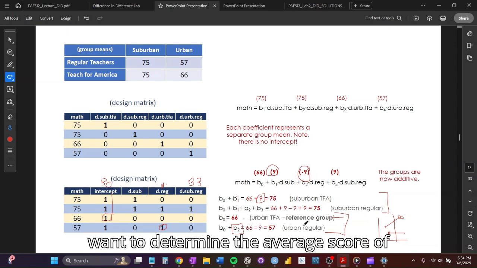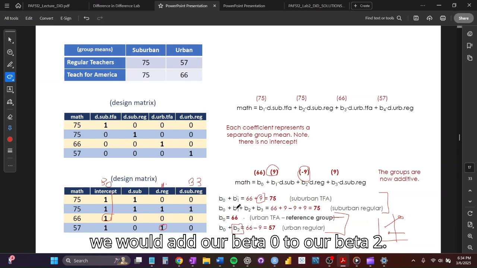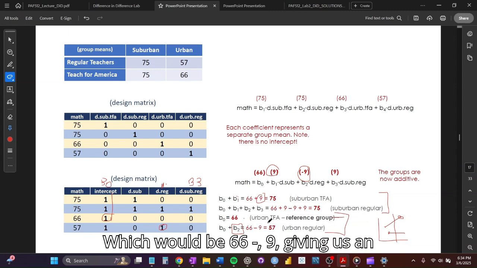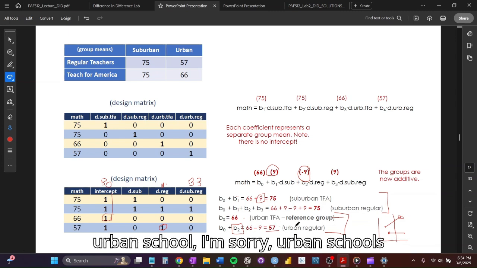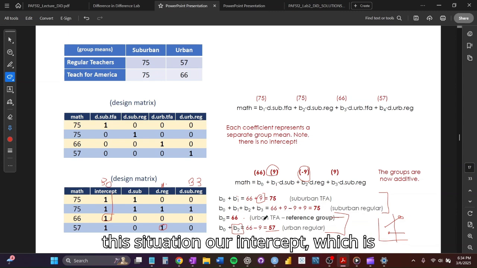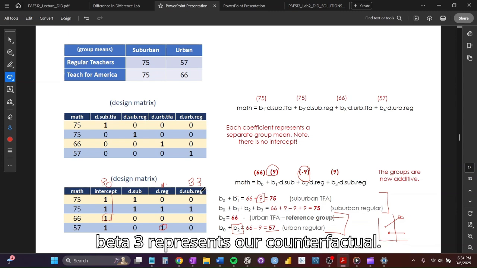So if we want to determine the average score of our urban schools with regular teachers, we would add our beta 0 to our beta 2, which would be 66 minus 9, giving us an average of 57. So our urban schools with regular teachers do worse than, in this situation, our intercept, which is our urban TFAs. Okay. And then finally, beta 3 represents our counterfactual.